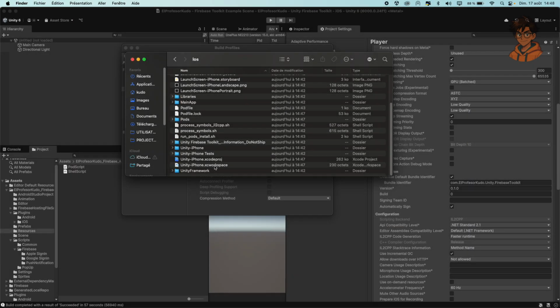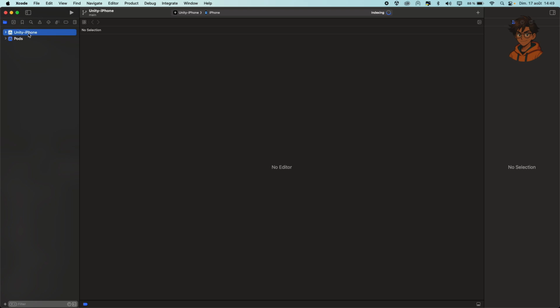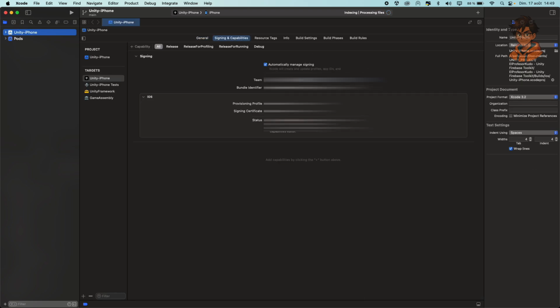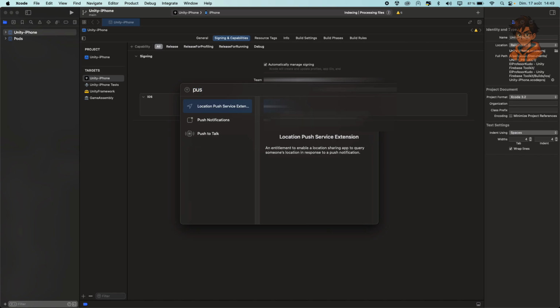Okay, it's built on iOS and I built it on Android. So now I need to run the application on iOS. Let's go on Unity iPhone. Let's go on sign in and capability. So make sure to sign in with the right team. We want to add some capabilities. So for me, I will add basically the push notification.